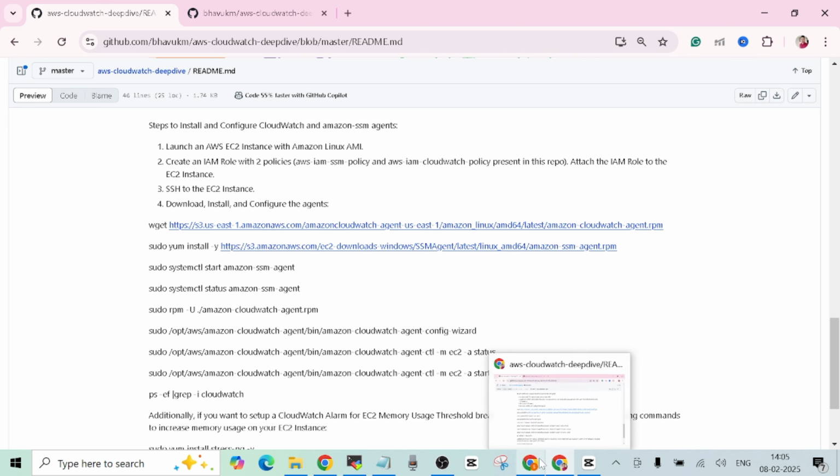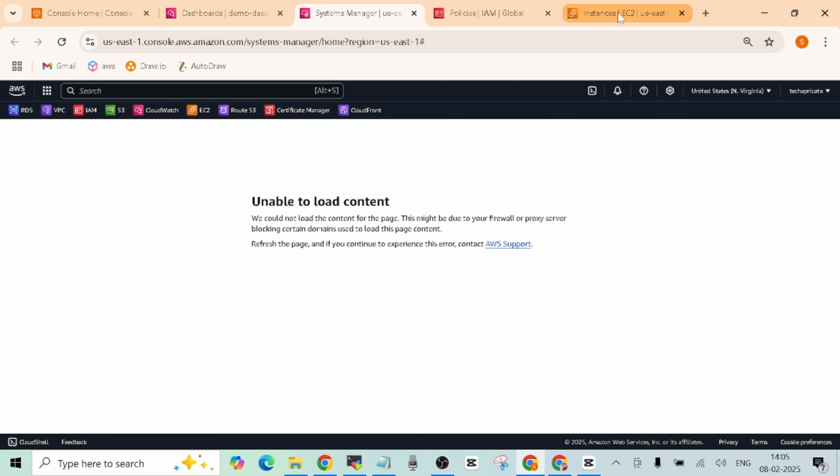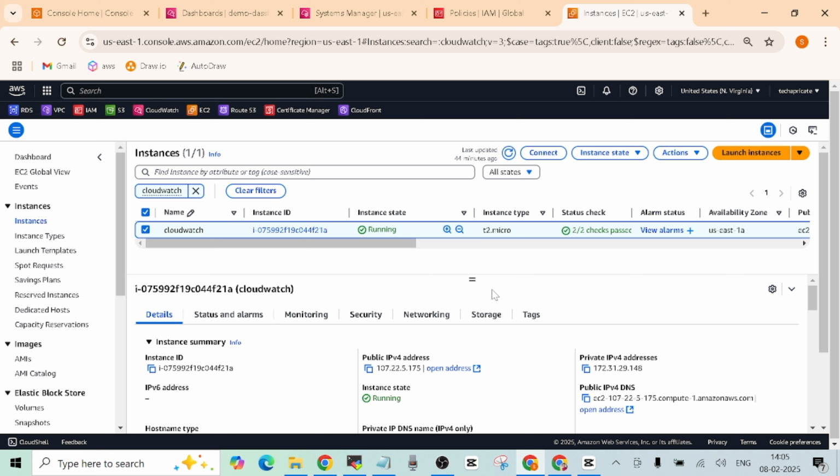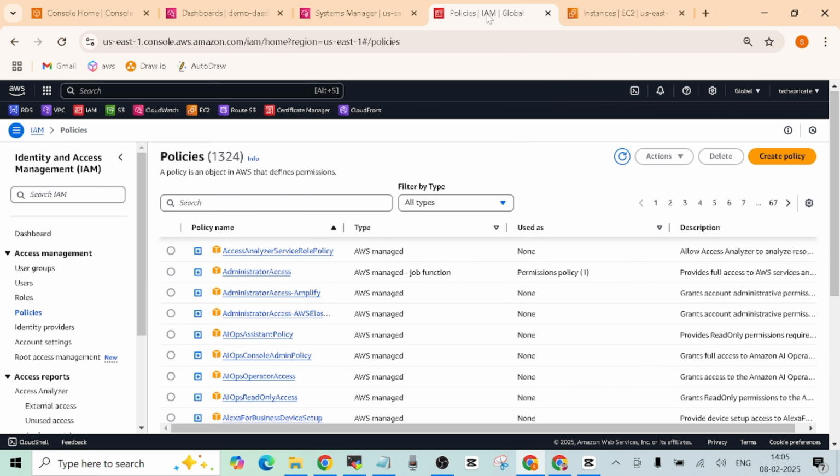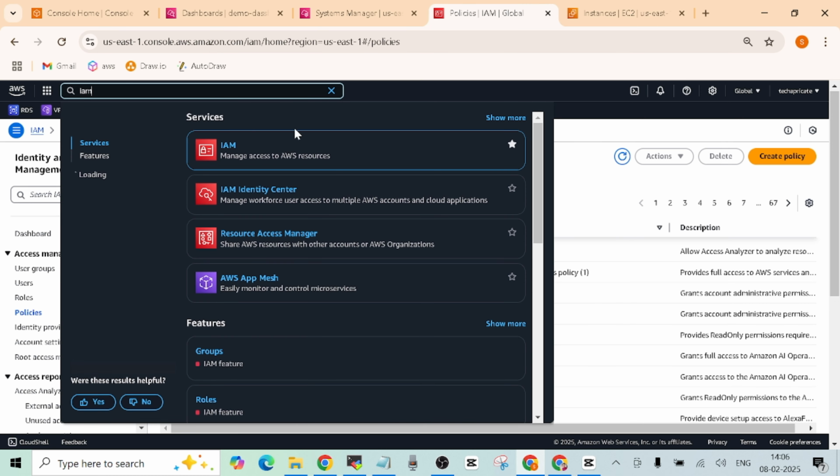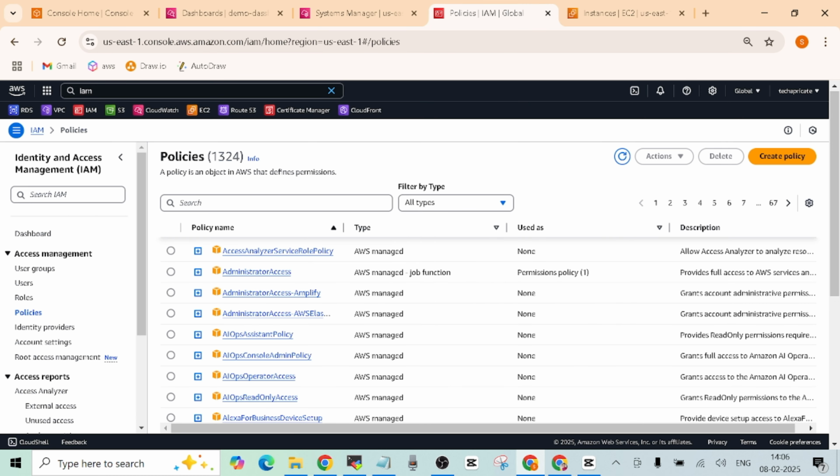Step 1 is already done. I already have the instance with me. I need to create the IAM role. For that, first I will go to my IAM console. I'm already on the IAM console in the policies section here. If you don't know, you can just type IAM here, click on it, and you will reach this dashboard, and from here if you click on policies, you'll get to this dashboard where you can create your policies. So step number 1 is to create the policy.